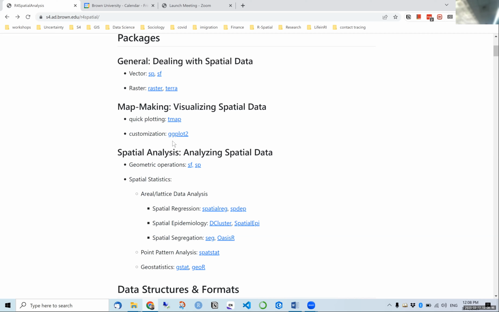Also, if your goal is to make maps, you want to create beautiful thematic maps and demonstrate your work, I would recommend 2 packages. One is called tmap, T for thematic, so tmap. The other one is ggplot2. I think many of you are familiar with ggplot2.